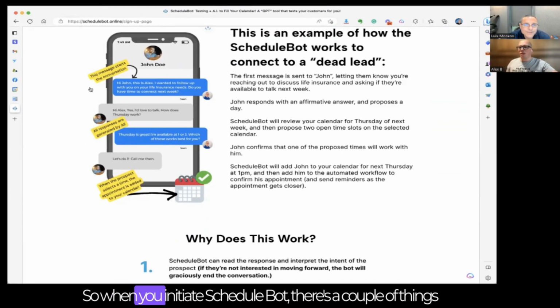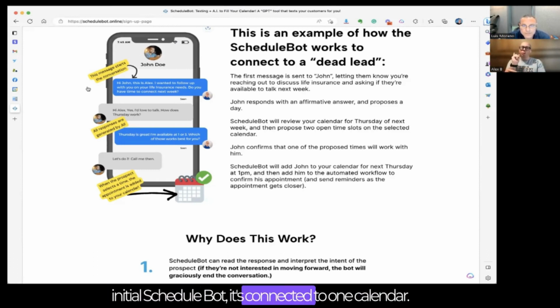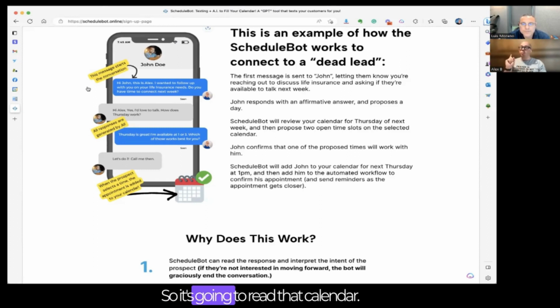When you initiate ScheduleBot, there are a couple of things you plug in at first. It's going to take you less than 15 minutes to get it set up, but there is a setup process. First, you tell it what calendar you want your prospects to schedule a call on. You can change it for different variants of the ScheduleBot, but typically your initial ScheduleBot is connected to one calendar, so it's going to read that calendar, Lewis. That calendar inside of Agent CRM is connected to your Google or your Outlook calendar, so no double booking. It knows what open time slots you have.